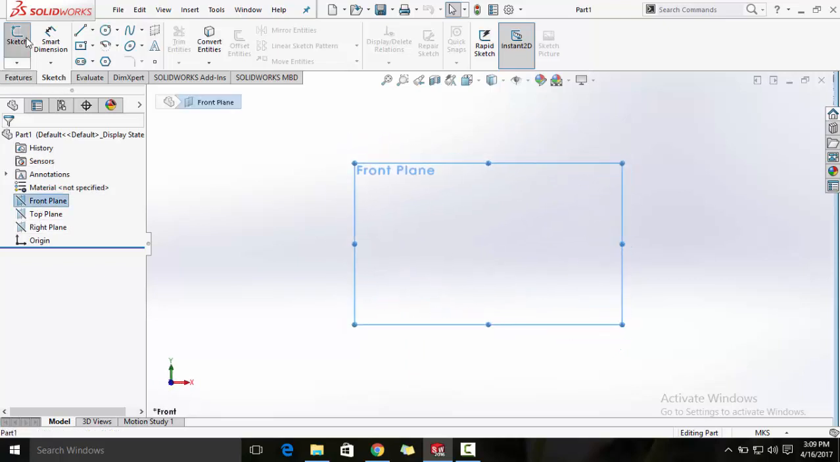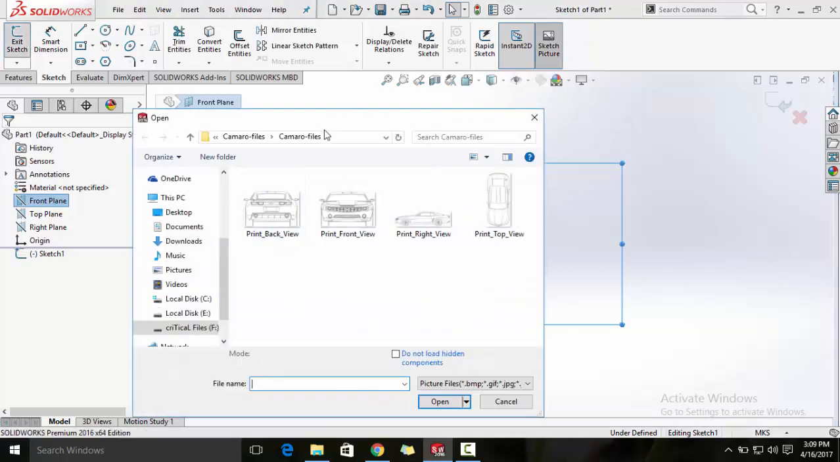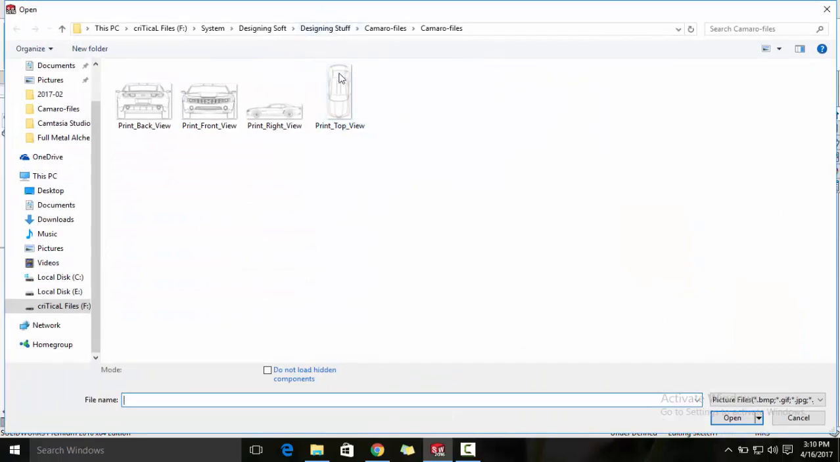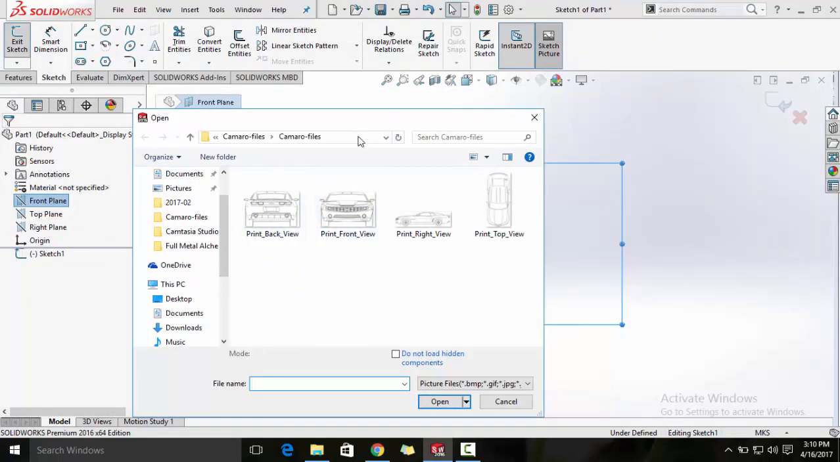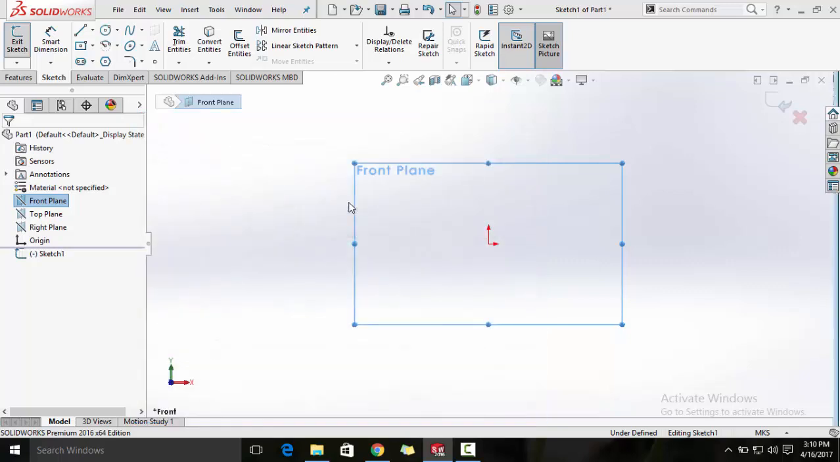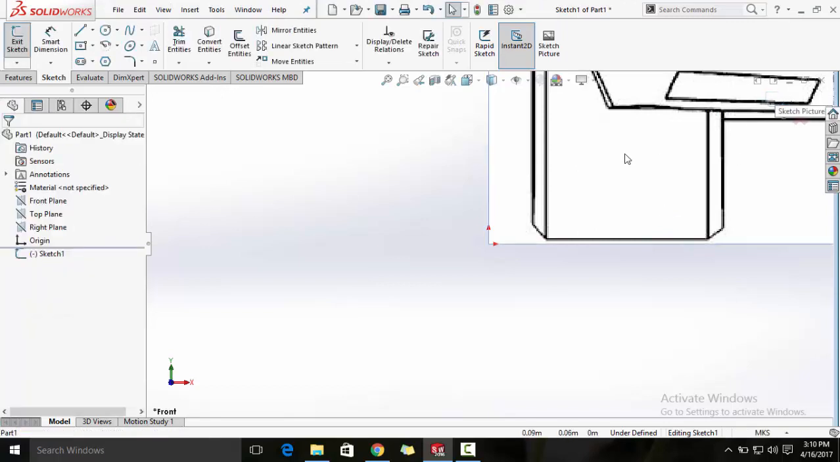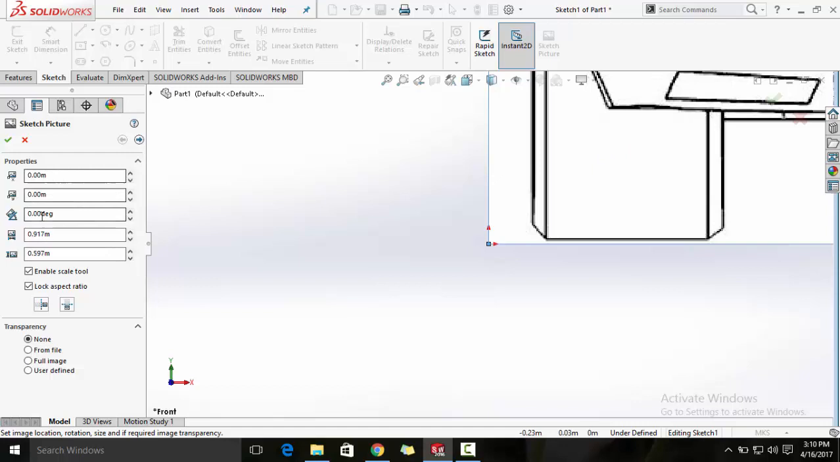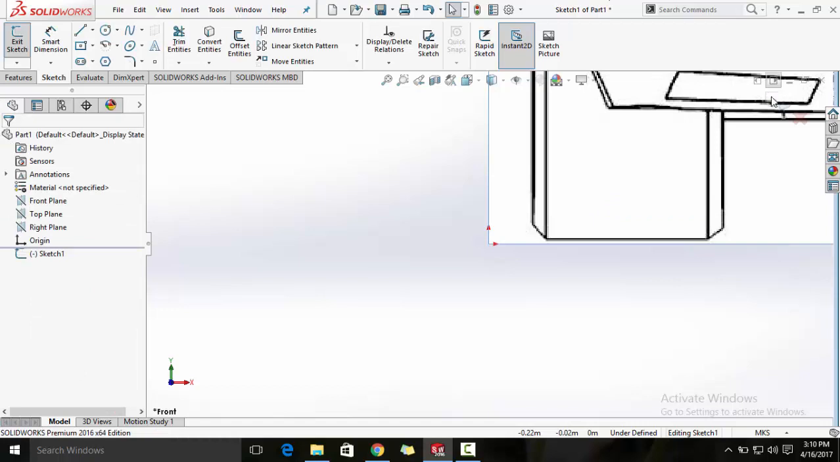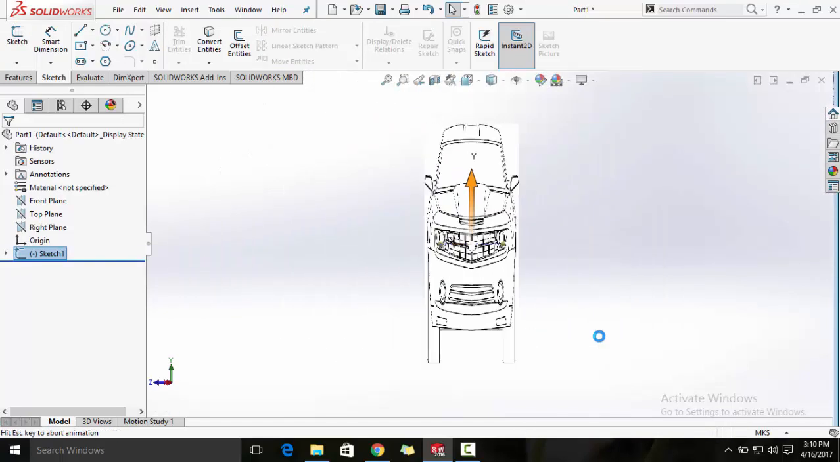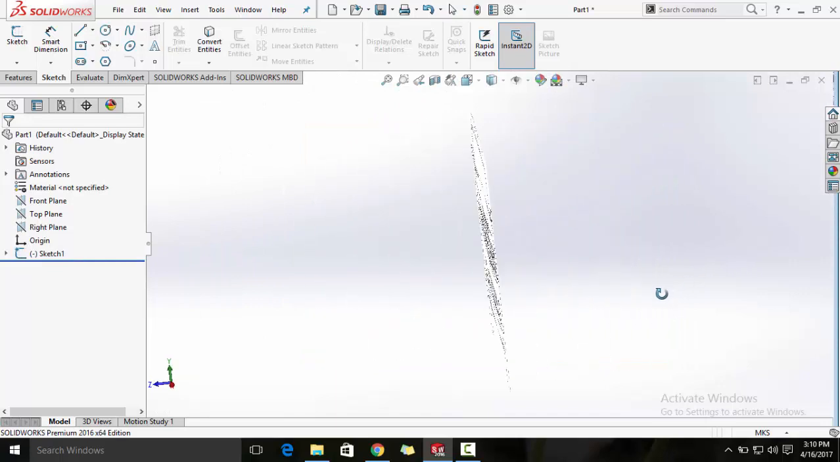I'll go to my front plane, click on sketch, and insert the sketch picture. See, these are the blueprints of my car, the front view. Be sure that you do not play with the scale, because it will vary the dimensions of the drawing, and we don't want that. So I'm keeping the bottom left corner of my image at the origin. Okay, so we have our first sketch here. You can also adjust the transparency level.